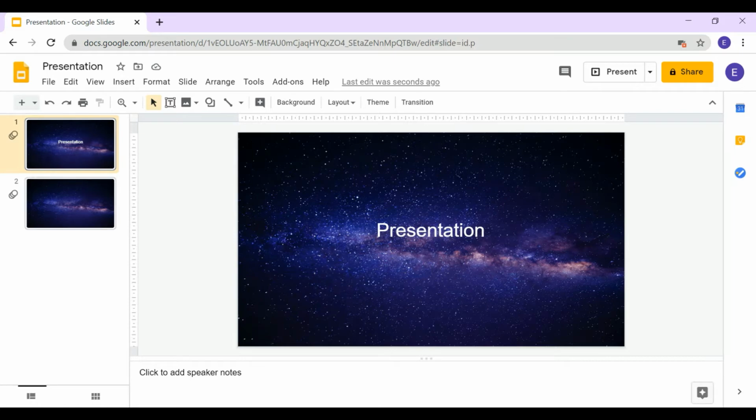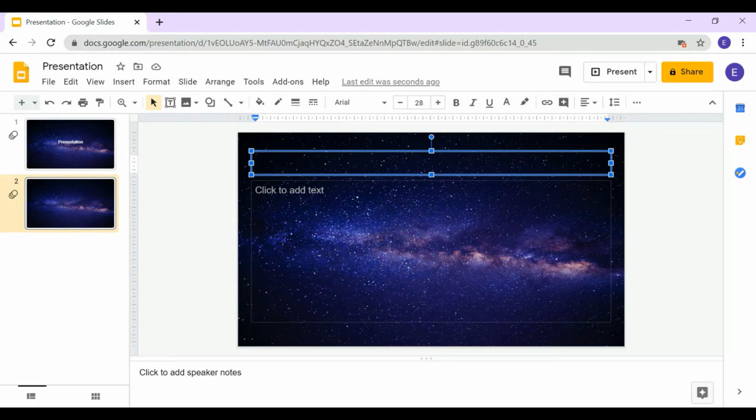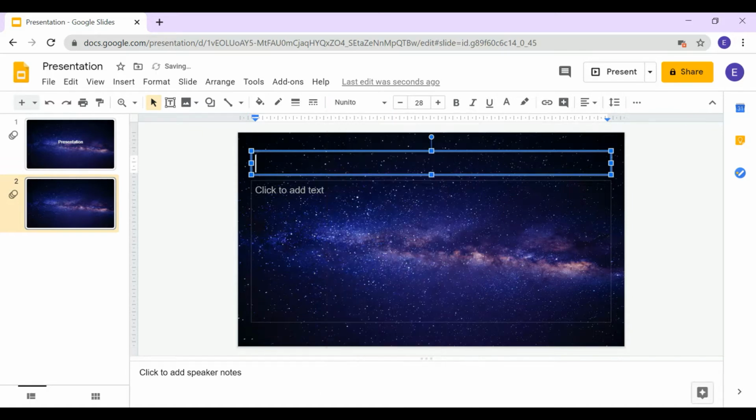Now I'm going to go to the next slide, and I can always change the font at the top where it says the font. It is currently on Arial. Then I can change the font size as well, make it bold, italic, underline it, add a different color to it, or highlight it.